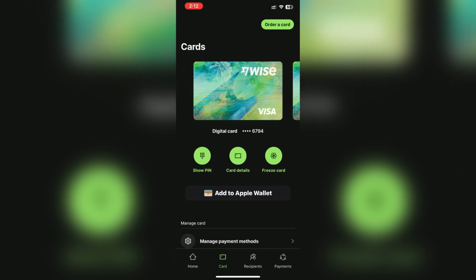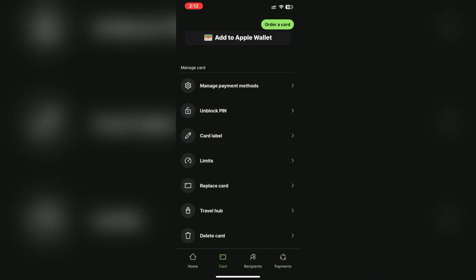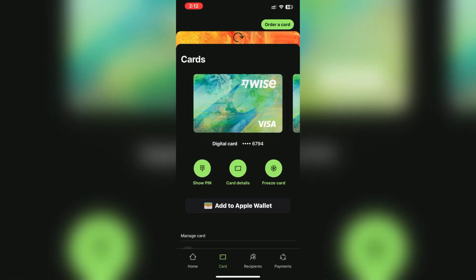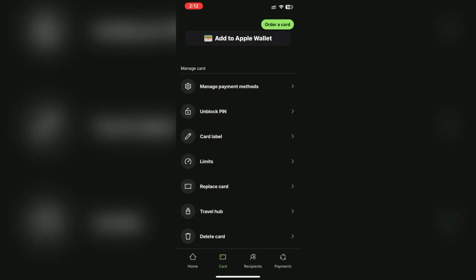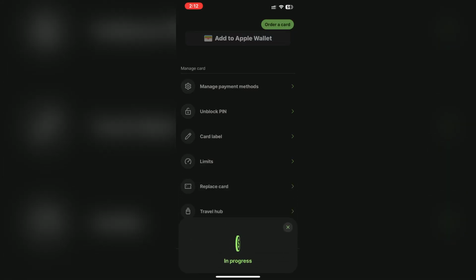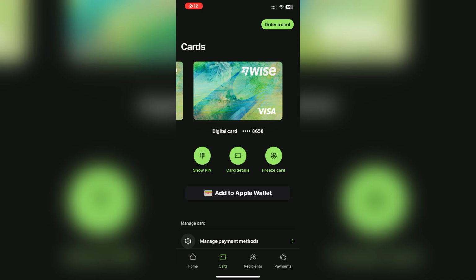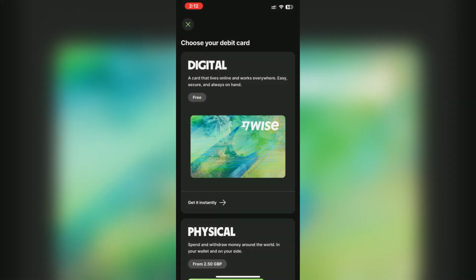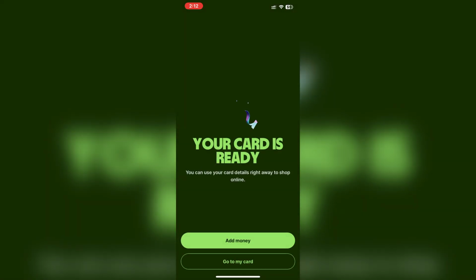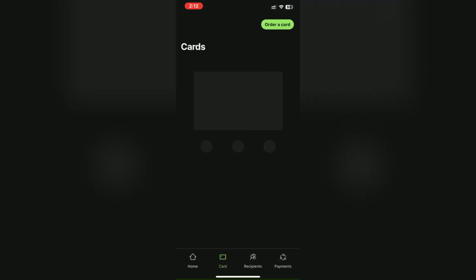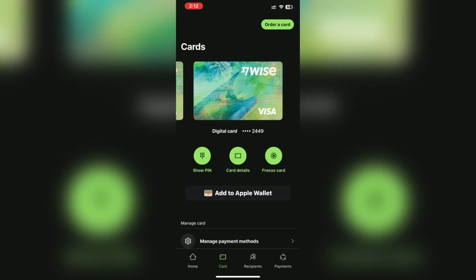You can use any card and after that you can just delete it and create a new card. Okay, you can get unlimited virtual credit cards from this app. You can just create an account on this app. Okay, I am deleting my card and let me order a new card and show you this one again. Okay, digital card, and now you can see guys, my card is again ready.